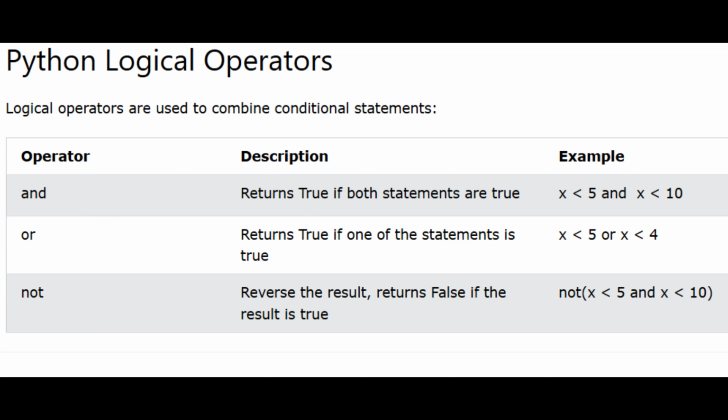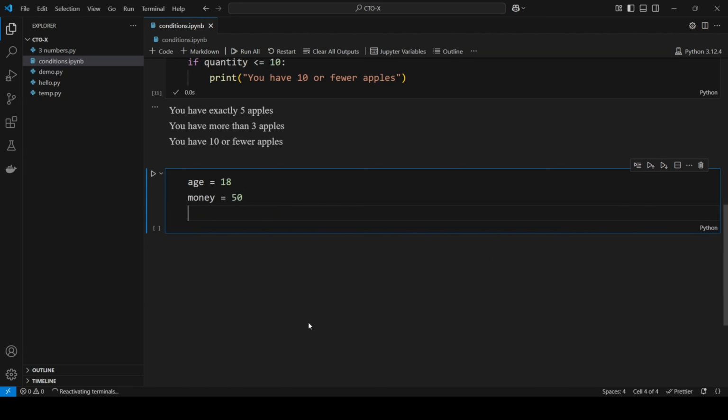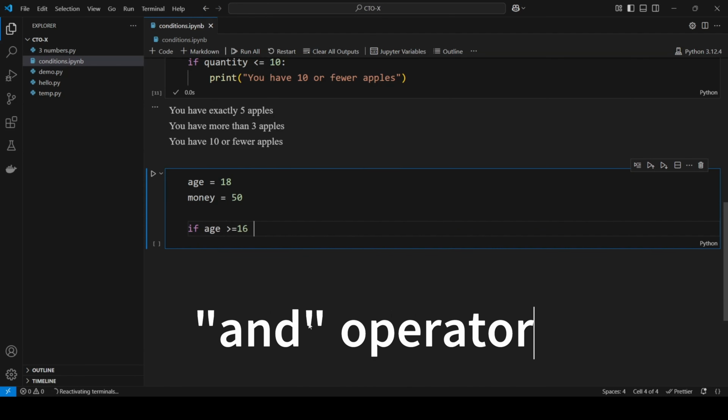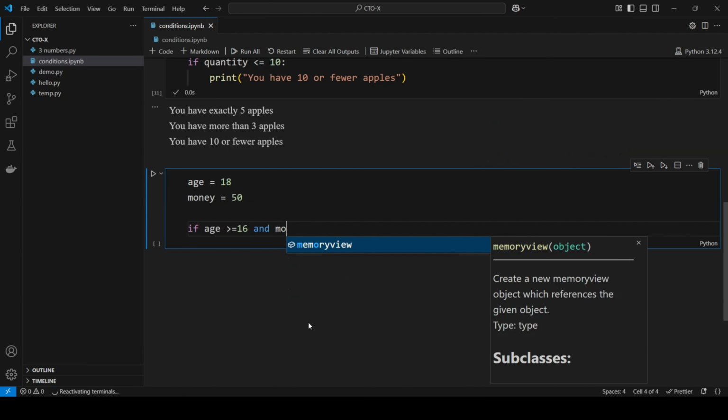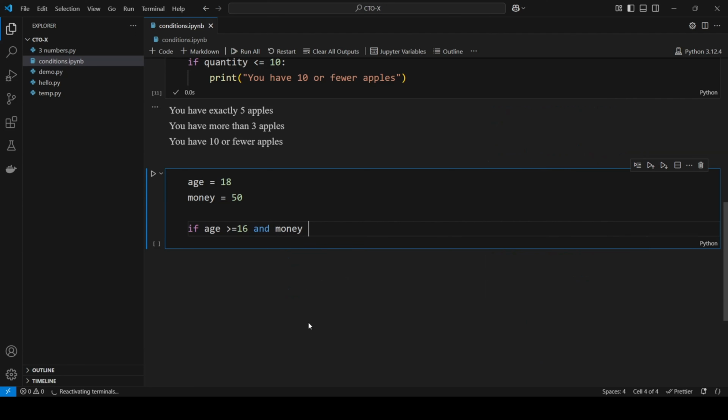Sometimes we need to check multiple conditions at once. For this, Python provides 3 logical operators, and, or, and not. If a shop allows a purchase only if a customer is old enough and has enough money, both conditions must be true. If they are at least 16 years old and have 50 units of money, they can buy the fruit. However, if they only have 30 units, even though they meet the age requirement, they still can't make the purchase. The AND operator ensures that both conditions must be true.